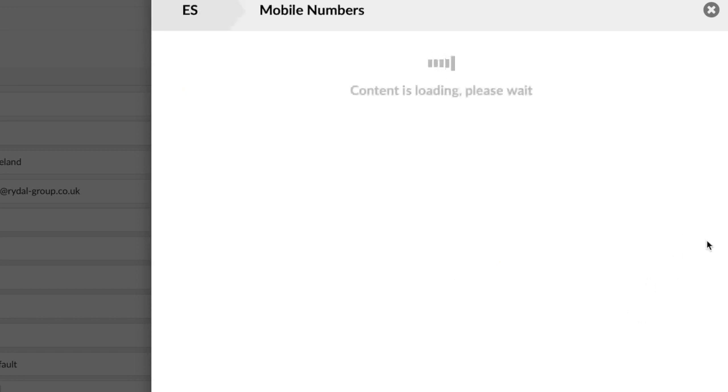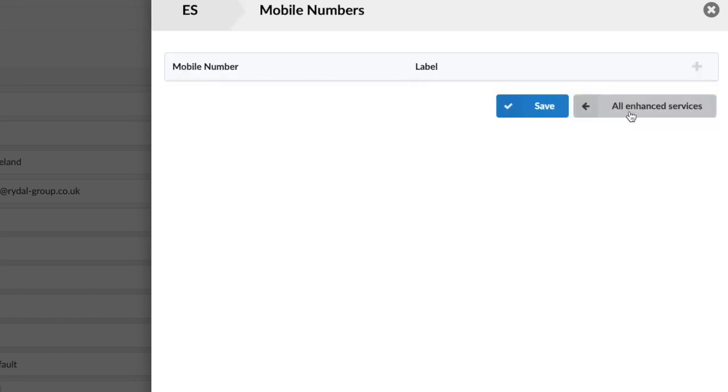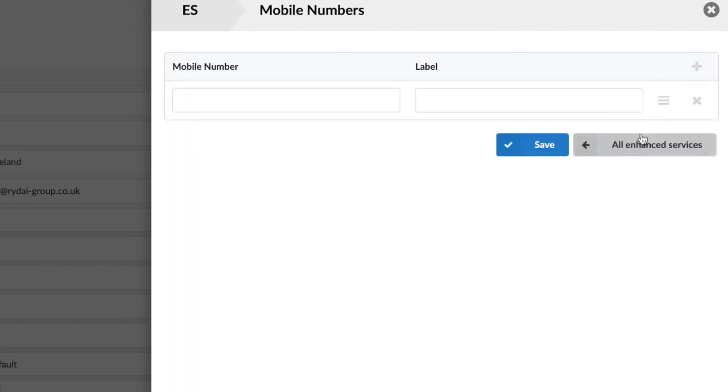Mobile numbers. With mobile numbers, you can assign a mobile number you would like to receive calls on when you're not in the office. If you enable mobile numbers service and add a number to the mobile numbers list, it will be displayed on the Curo app as one of the destinations you can be reached on.